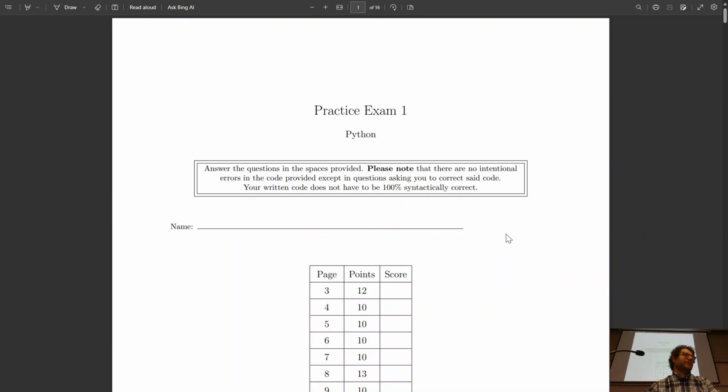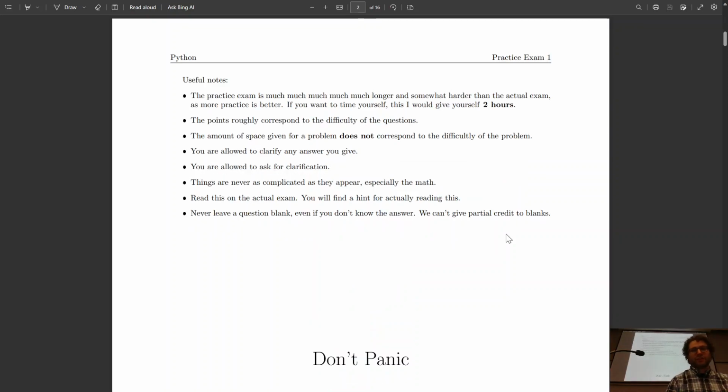It allows me to ask a few more questions than normal. Now, this practice exam was much, much longer and somewhat harder than the actual exam, and the actual exam had a time limit of 2 hours. The exam that I'm writing currently, of course, has a time limit of 1 hour and 20 minutes, the entire class session. What if you need more time?